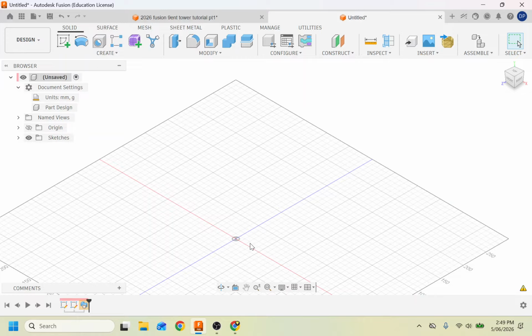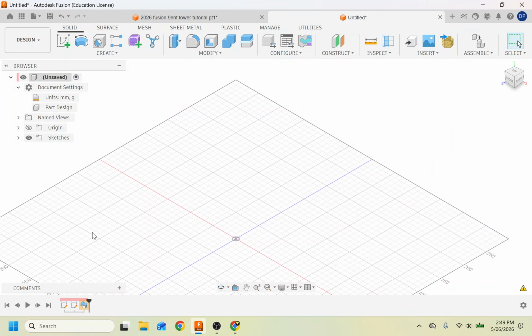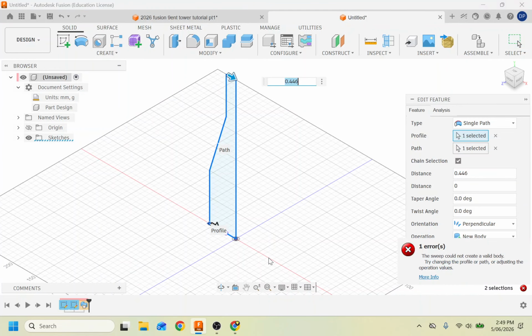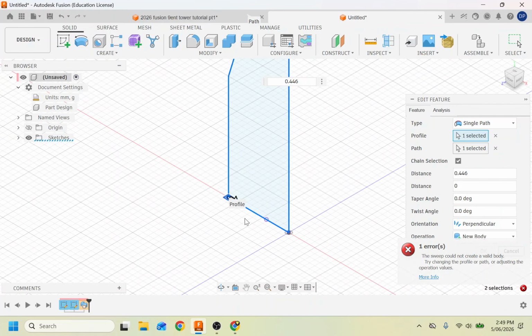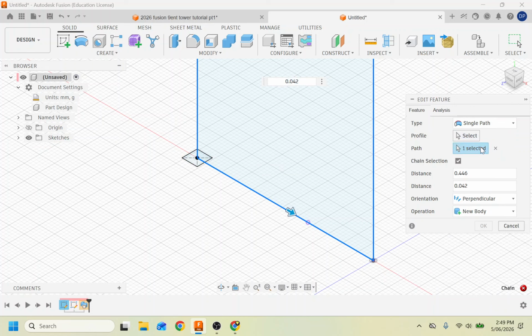I'm sorry, what happened there? We lost something. Okay, sorry. I had something that went here. Edit feature. Maybe I did the wrong direction. Profile is this profile over here. Yep. Let's start again. The profile I want is this profile over here.